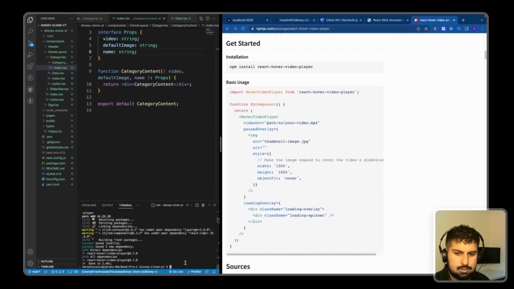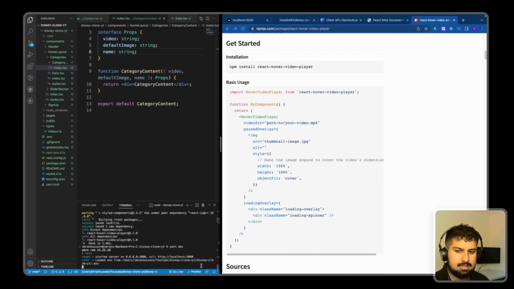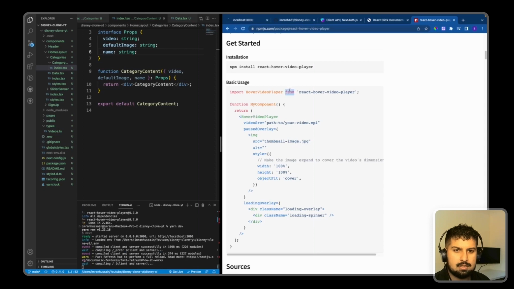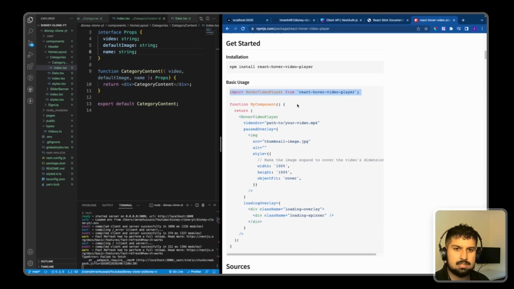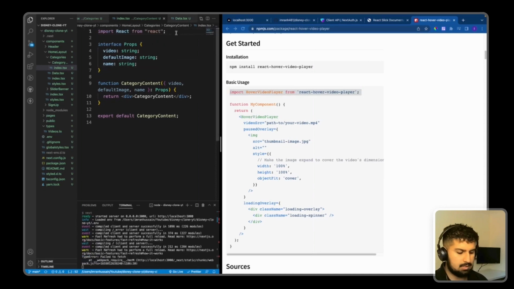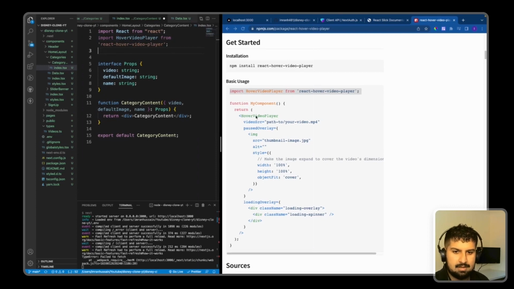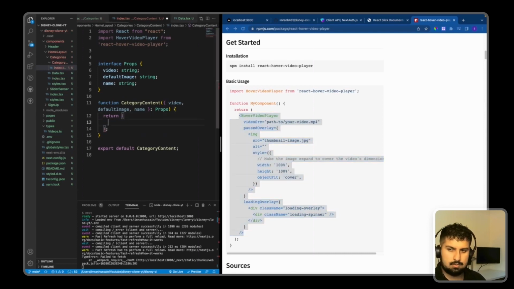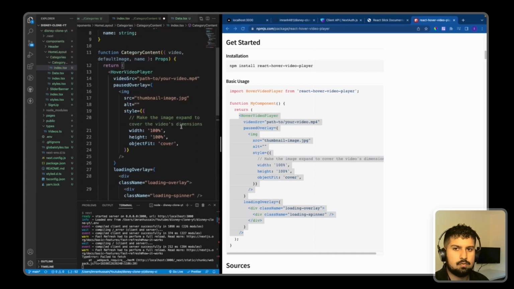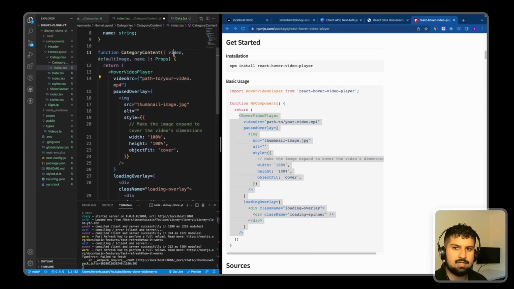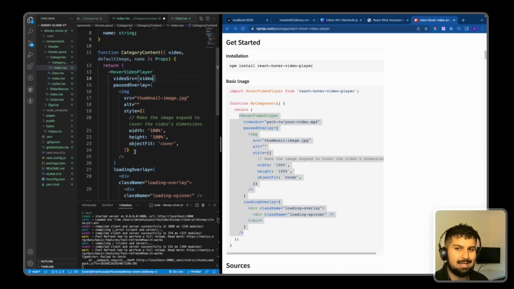So I'm just going to run my dev again, and I'm going to first off import the video player from React Hover Video Player, and then I've got this component here that is getting rendered. So if I just copy this and paste it in my return block within the JSX. So for the video source, I'm now going to use my video that I'm getting passed down from the props. The paused overlay is an image.